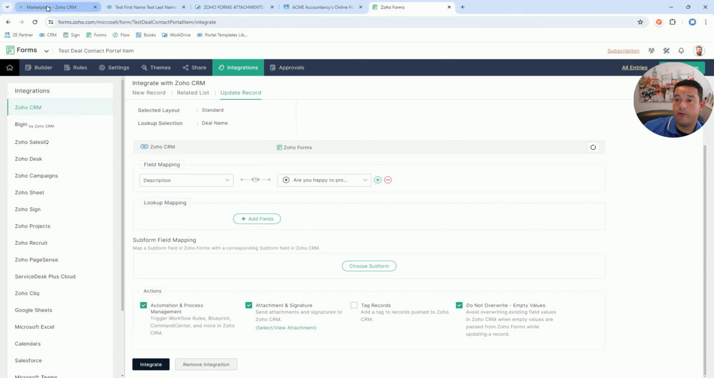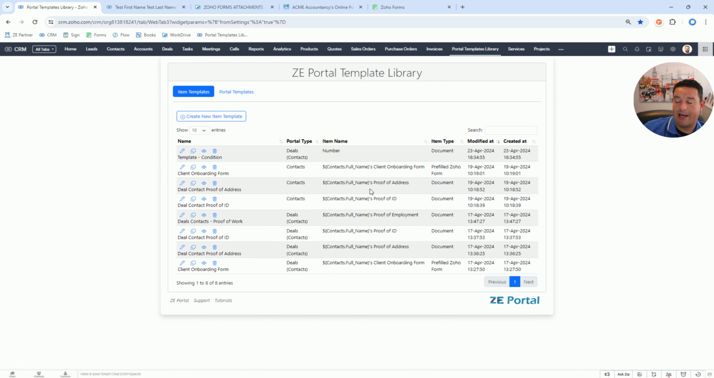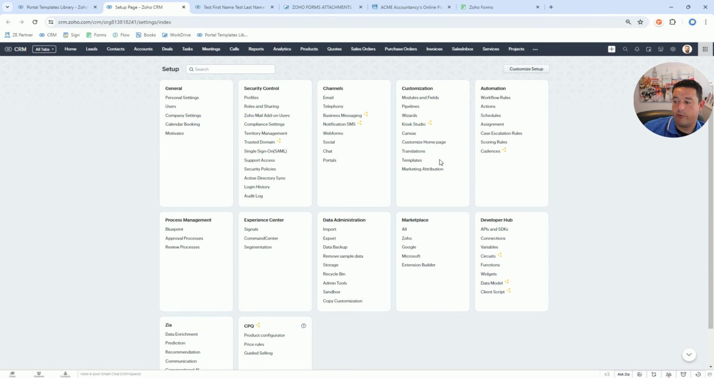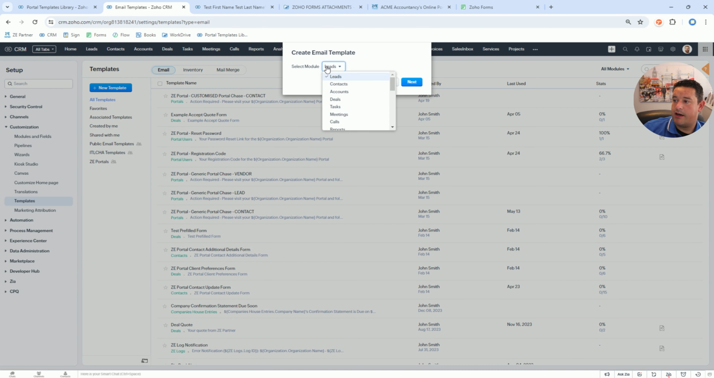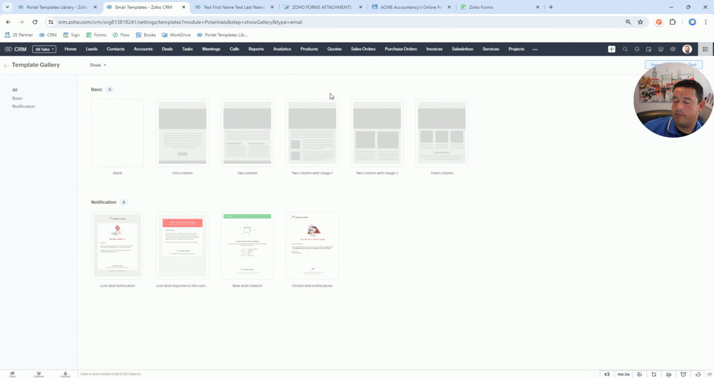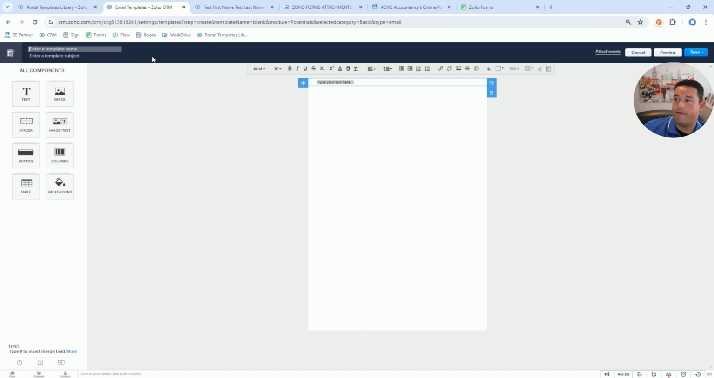So now let's go to our portal templates library where we're going to make a new item. But before we do that, we actually need to make an email template that points to this form. So if we just go to the setup and then go to templates, and now we'll go new template, and here we will put this on the deals module because that's where our form comes from. And we'll say blank, and we'll just call this the same thing as our form. So let's call this deal contact test form portal item. These things really don't matter, although it will help you to find it later.